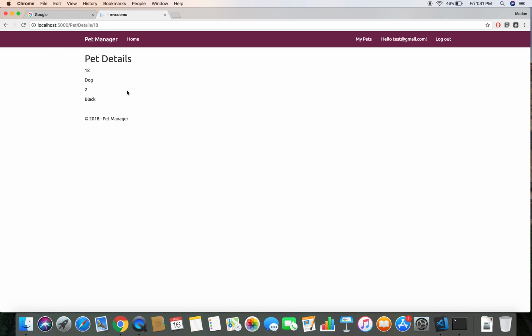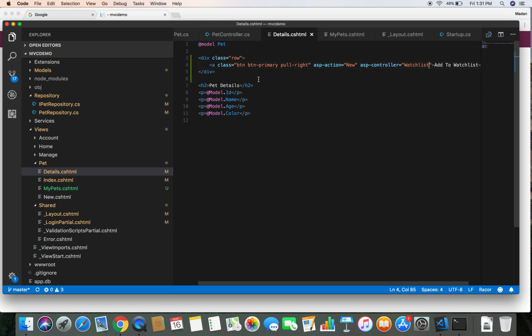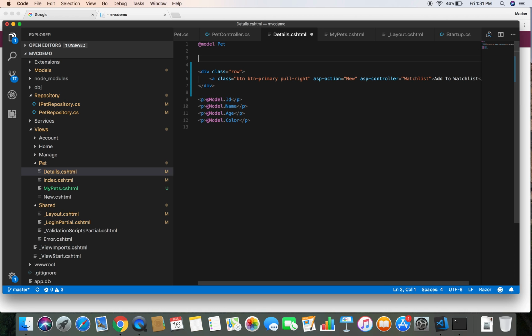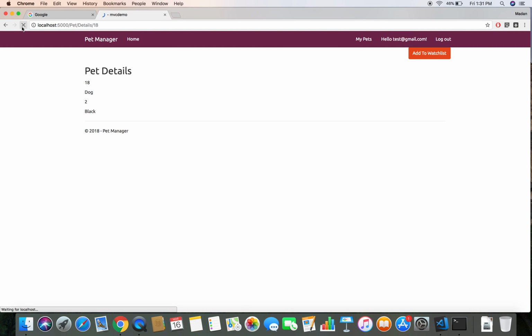So what this block of code does is it adds a new link here, and when the user clicks on add to watch list, then that pet will be added to their watch list. So first let's get this from here and put it here and save it, refresh. And in another demo we are going to add a feature to add the pet to the user's watch list. So this is the end of this demo. Thanks for watching. Have a good day.